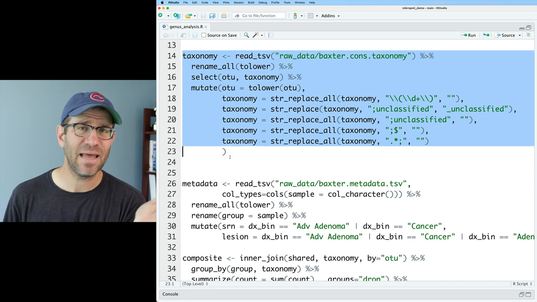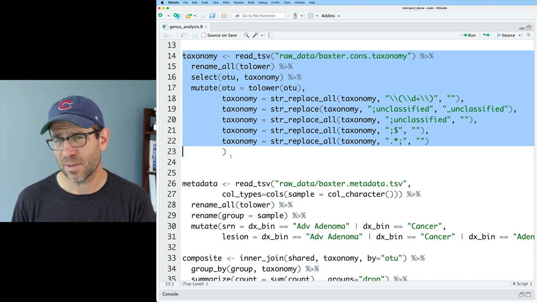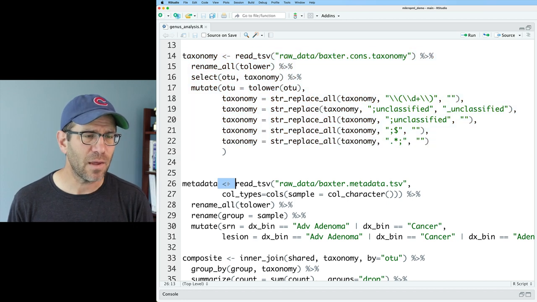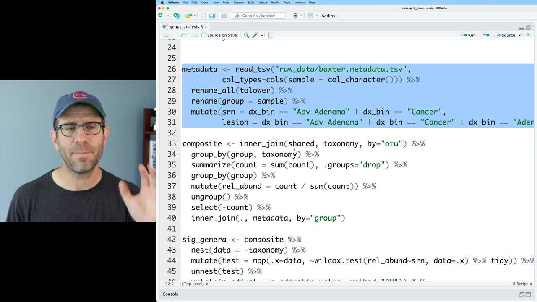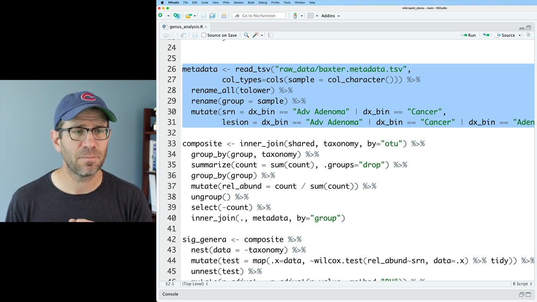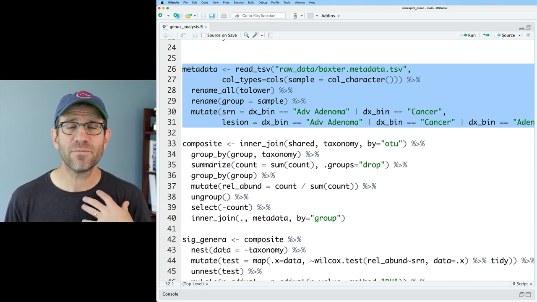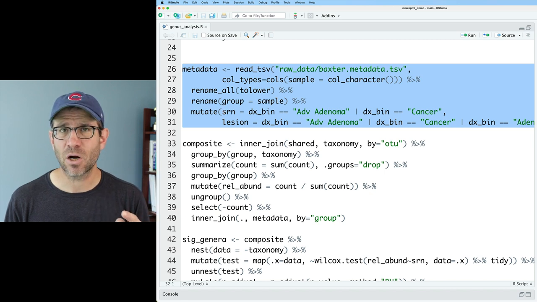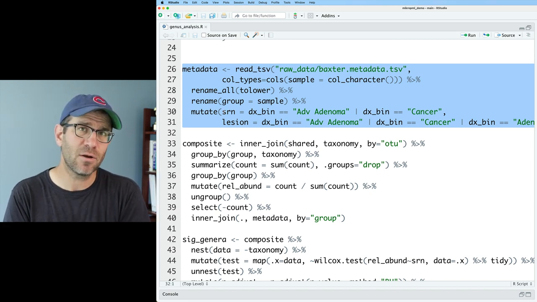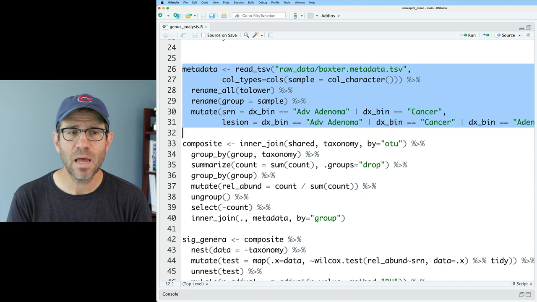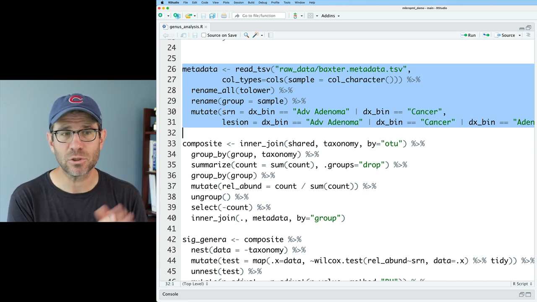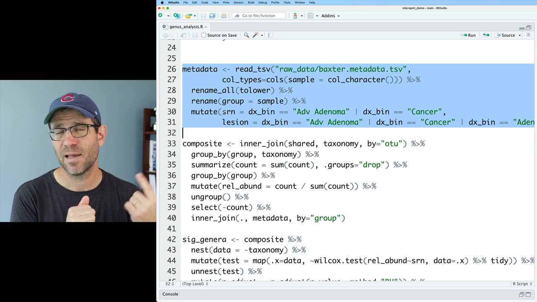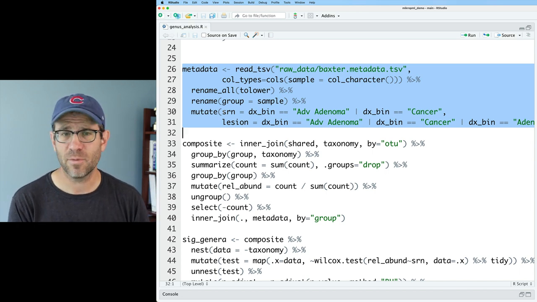Again, we could be doing this at any taxonomic level we want. I'm going to do it at the genus level. And then we have metadata that we're loading in, which gives us information about the disease status of the different subjects in the study. We defined two columns, one SRN, so these are people with advanced adenomas or carcinomas in their colon, as well as a lesion column, both of which are logicals. So a lesion is anybody that's got an advanced or regular adenoma or a cancer.